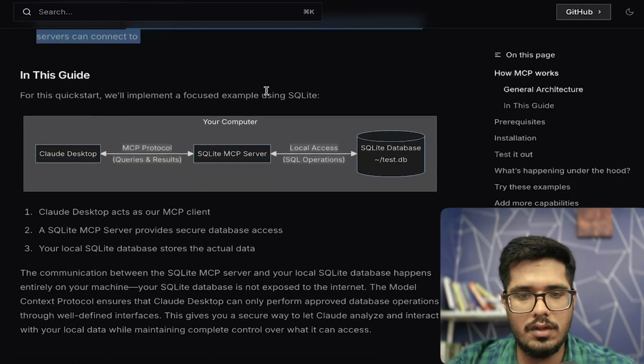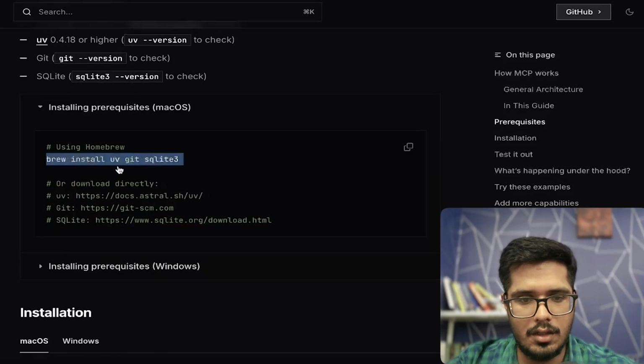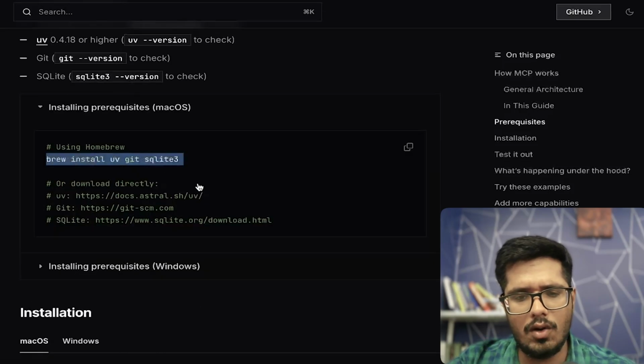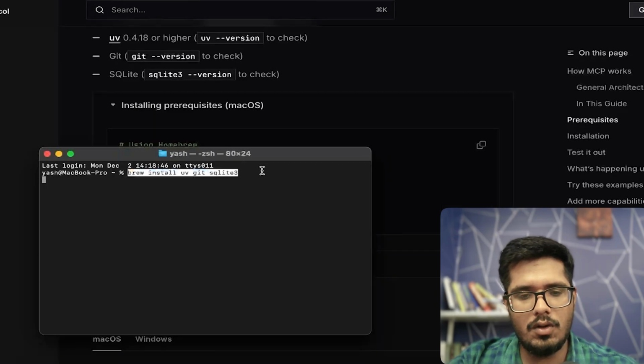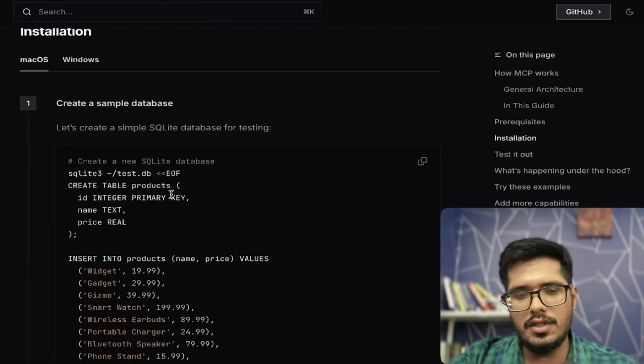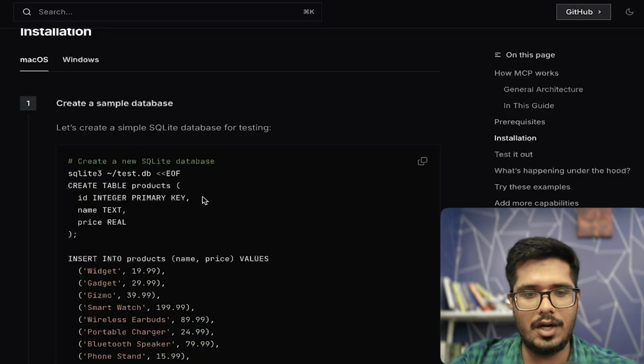So we'll implement a simple database. Let's go ahead and do it now. We will require UV, Git and SQLite. I think I already have two of these things, but let's go ahead and open terminal and then install these two things. Again, this is the first time I'm doing this, so I'm sorry if you guys feel like this is too slow. Just bear with me because this is the first time I'm trying this out as well.